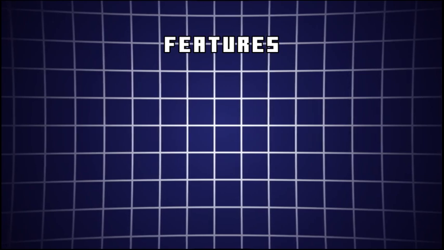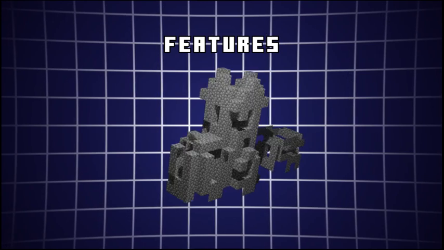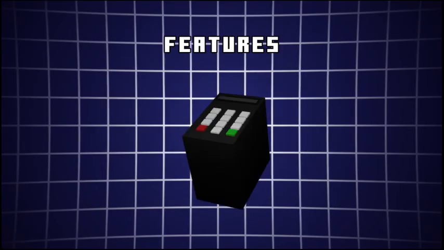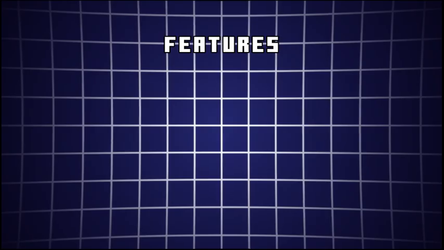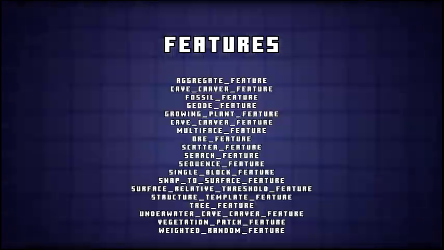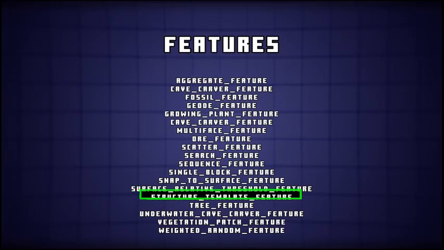So first, what are features? Features are decorations in the world. So that can be a structure or a single block, can be anything. And there are different types of features available in Minecraft, and these are the available features that you can make. I won't go through all of them because in this video I'm only going to be showing you how to spawn structures, which is this feature here.